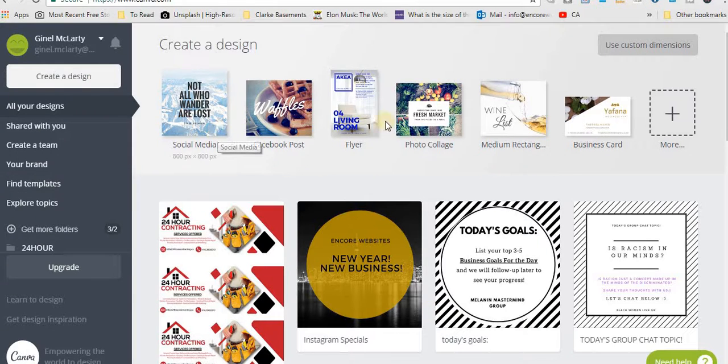So it gives you these main, top used templates. So social media posts, this is the sizing it would be. So you just click on this and then it would just show you automatically other designs and all that stuff just within the size. Facebook posts is this size, so 940 pixels by 780, and this is 800 by 800, so it's more square. This is a flyer size, 5x7, a regular paper flyer, photo collage, medium rectangle, business cards, and then you have more options, so it's custom, you can do custom dimensions, so if you know exactly what size you want things.